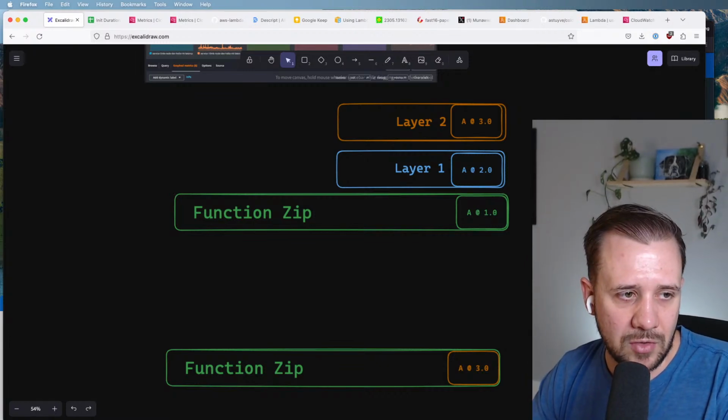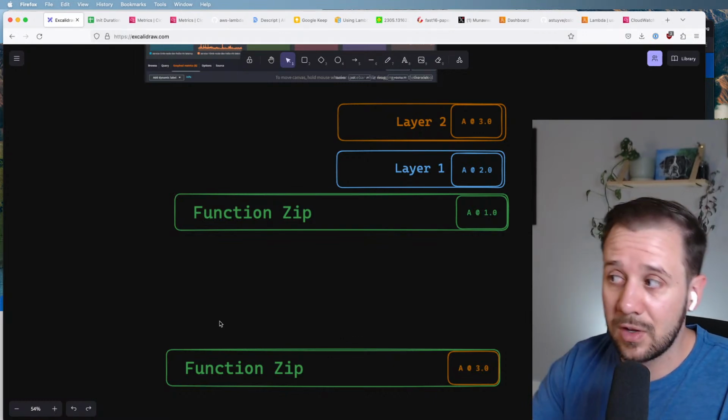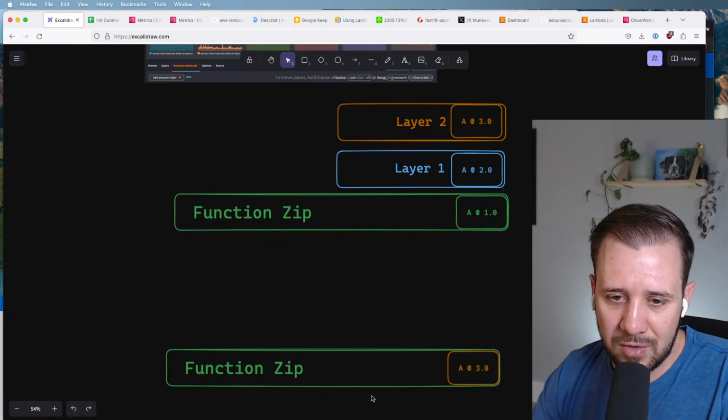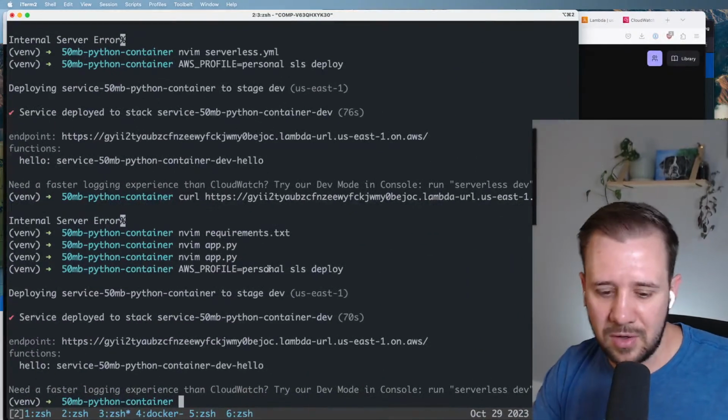And then you end up in these situations where they add a layer to their project and it contains a dependency that is out of sync with their own dependencies, and it breaks because their function code is relying on A at 1.0 and the layer is providing A at 2 or 3. So this would also break code in layer 1 as well. It's just an issue.